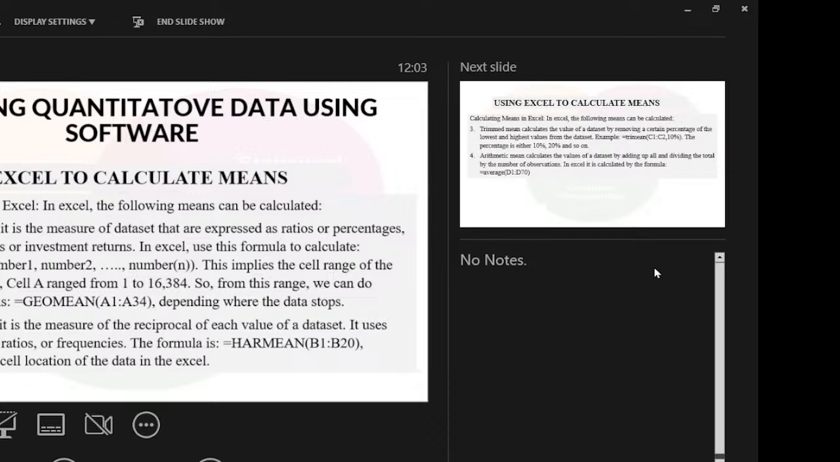This implies the cell range of data. I don't know about Office 2007, because when we were using Office 2007, I knew nothing about computers, so I never went around it. With Office 2010, I started to learn about computers a bit. With Office 2013, my speed was also increasing. So what I can really speak to is Office 2016, 2019, 2021, and 365, which is what I'm using.